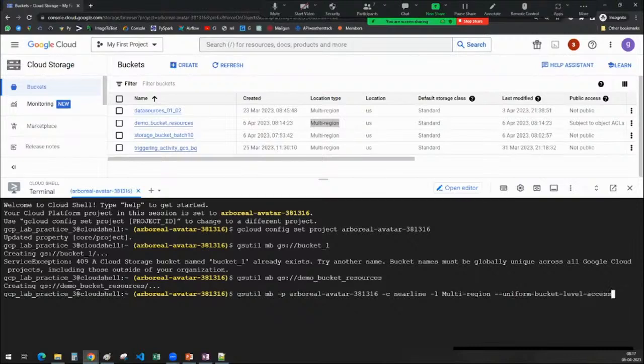Sir, if you don't understand this L, you can also mention location, that is also fine. If you don't understand the storage class option, you can also mention hyphen storage class. I think we have to mention equals to. Whenever we mention hyphen options, we have to mention equals to.